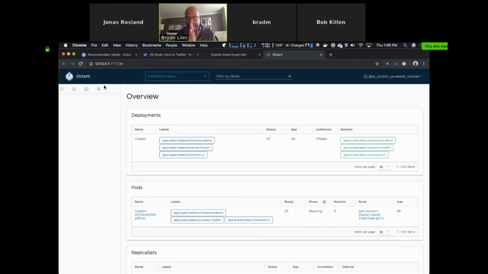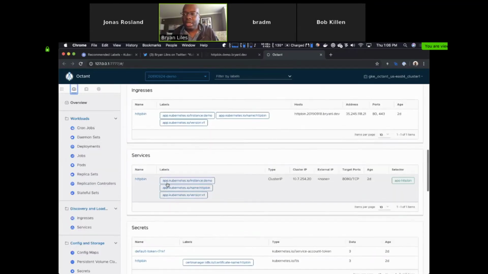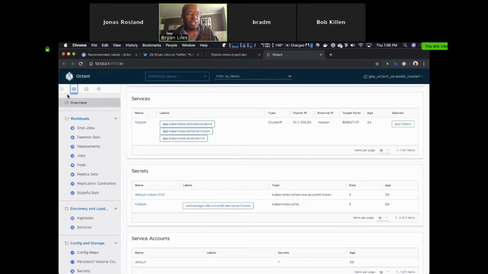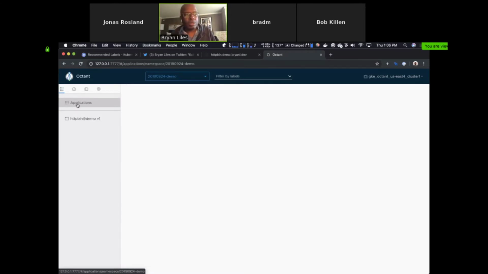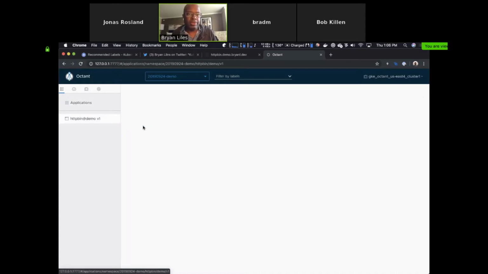So when you first go to Octant, you get a list of the namespace that you're currently in, and you can see all these things. Since time is an interesting thing here, I will not go through all of them, but I want to show you a new feature that we're going to release in our next version of Octant, probably in about 3.5 to 4 weeks. That will actually allow you to see an application and see all the components of it. So Octant has this concept of applications, and we see there's an application called HTTP bin right here.